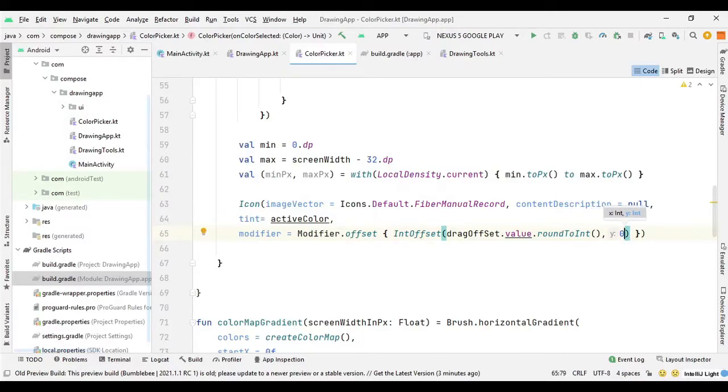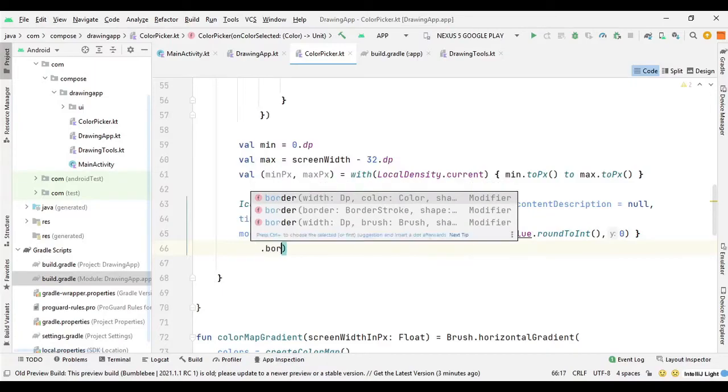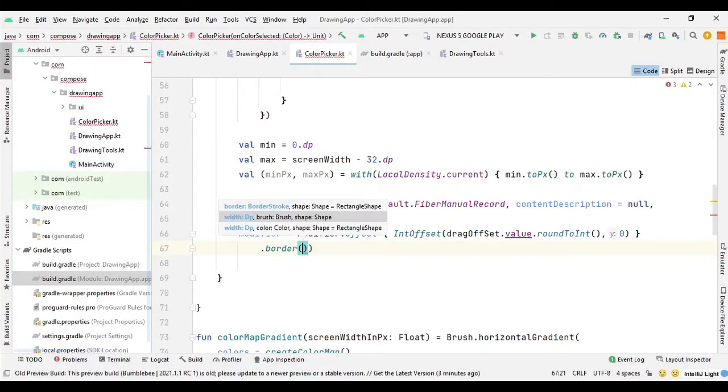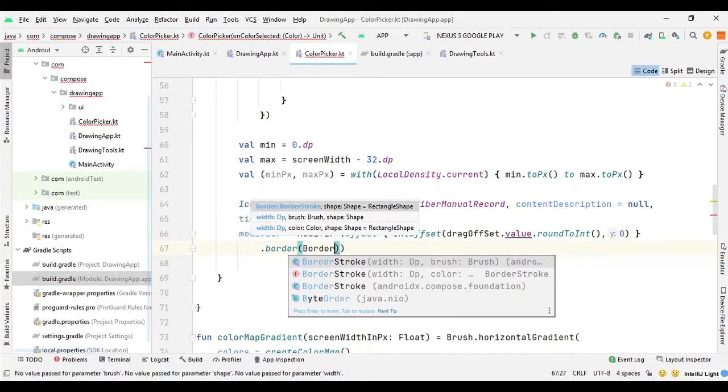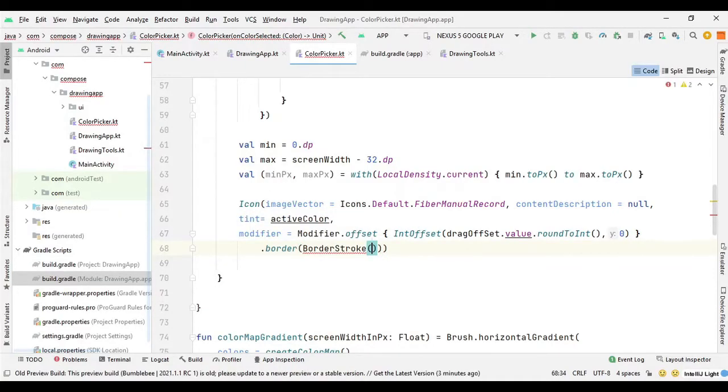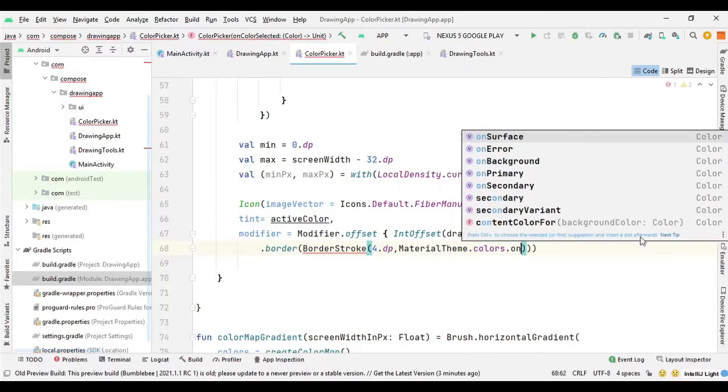Then we can use a border modifier to create a circle shape border around the icon. So for that here we will say dot border, and we need to provide the border stroke. So we will say border stroke, and it requires width and color. So for width we will say 4.dp, and for color we will say MaterialTheme dot colors dot on surface.